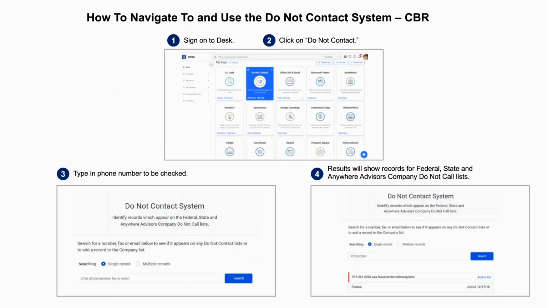This is how you can navigate and use the Do Not Contact system through the Coldwell Banker Desk. Step number 1 is to sign on to Desk. Step 2, you'll click on the Do Not Contact tile through your CB Desk tiles. Step 3 is to type in the phone number to be checked. You can do this either as a single record or multiple records all at one time. And step 4, your results will show records for federal, state, and any of the company's do not call lists.